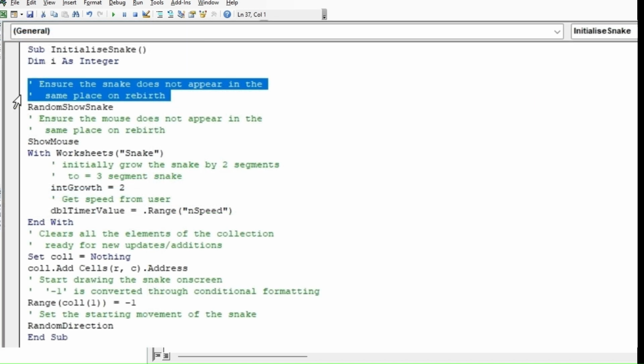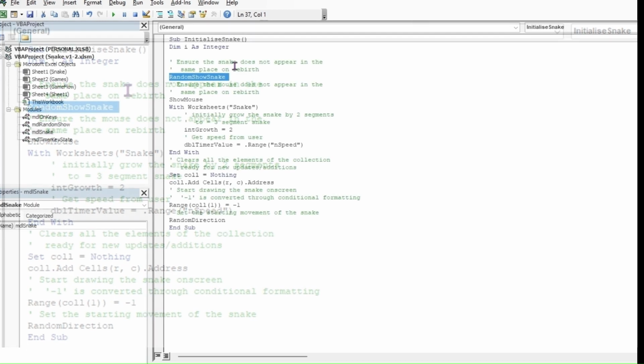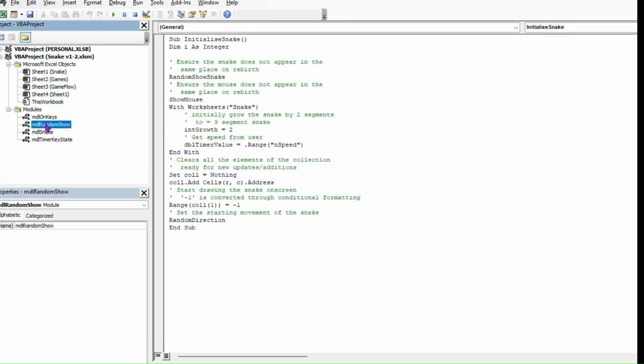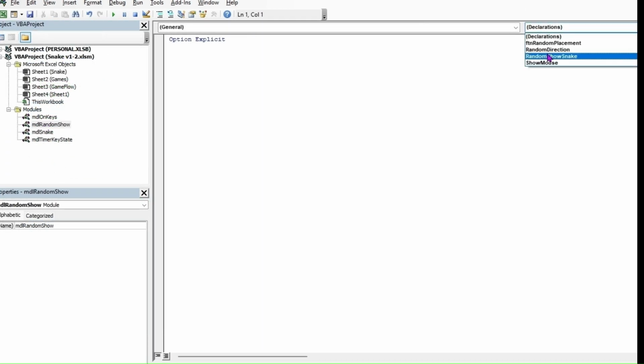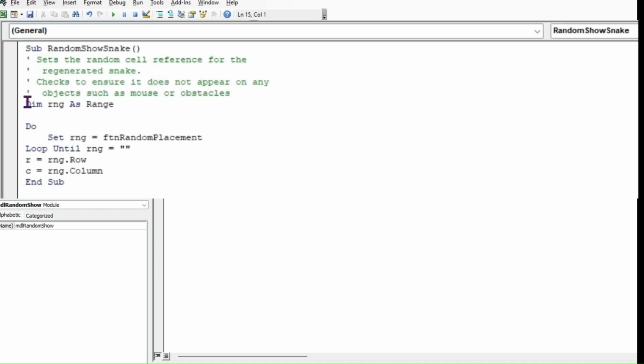Ensure the snake does not appear in the same place on rebirth. We call random show snake, and this is similar to random show mouse module random show. If I just random show snake, and we can see here it sets the random cell reference for the regenerated snake, checks to ensure it does not appear on any objects such as mouse or obstacles.